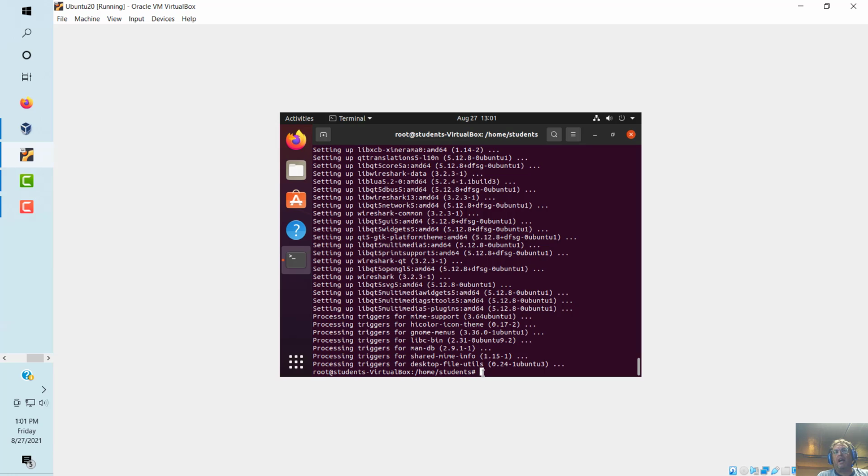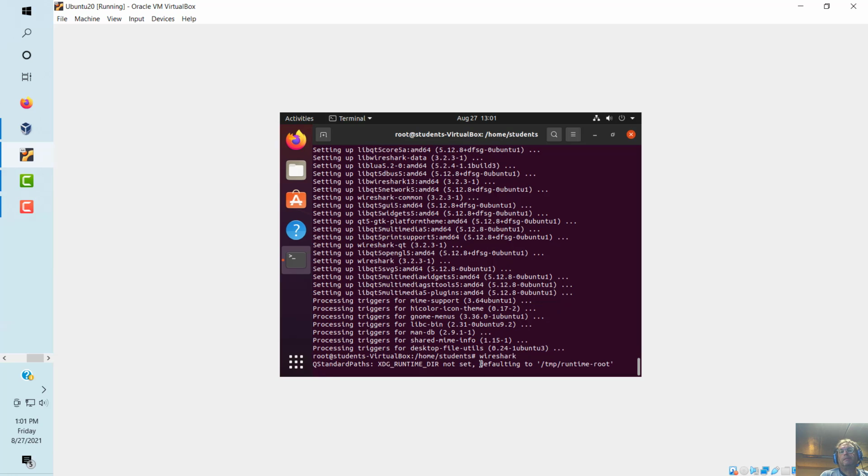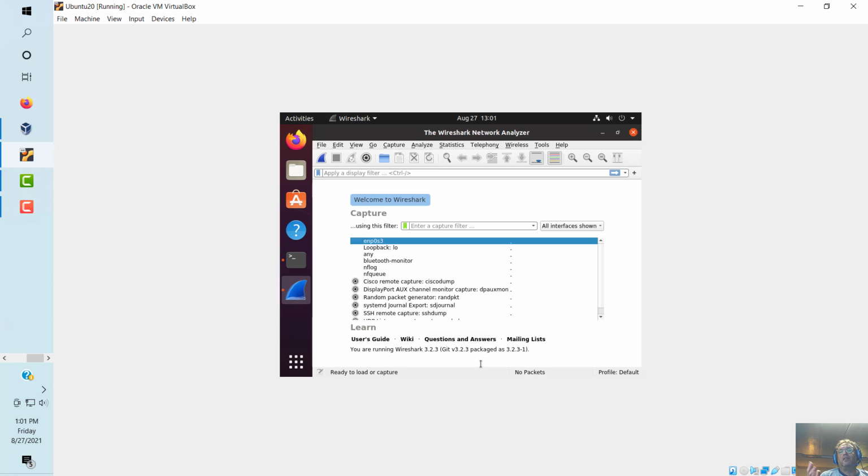So as you can see here now, Wireshark has been installed. Let's go ahead and just type in wireshark and see what happens. And there it is. There's Wireshark, just like you would see in your security class or whatever the case. And to close out of it, we're just going to do this.